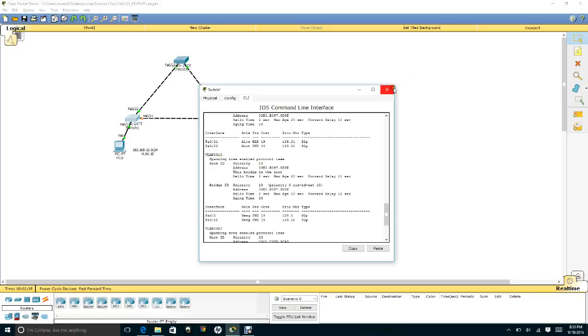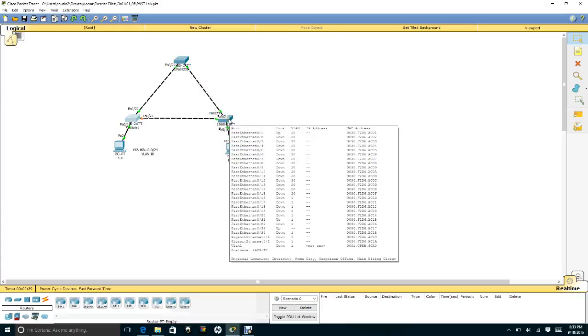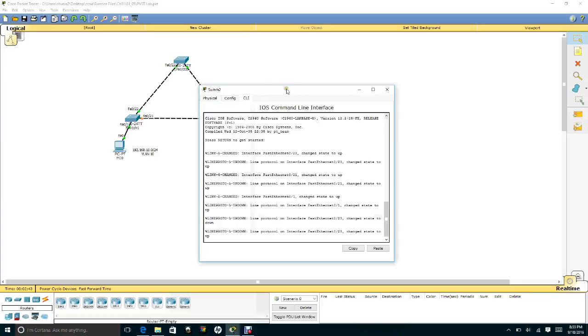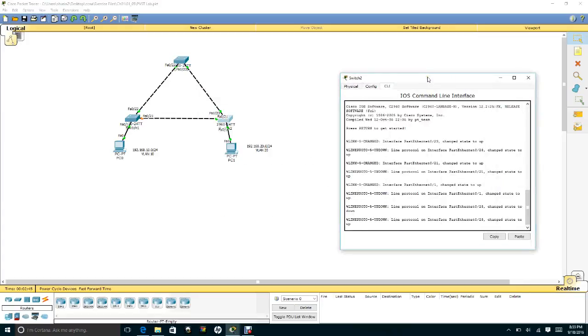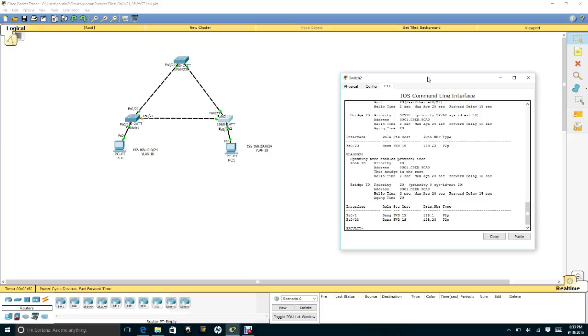Now if I go to the next one, switch number 2, the faculty VLAN, I go here, enter show spanning tree. So this will be the root bridge of VLAN 20. As you can see, this bridge is the root bridge of VLAN 20.